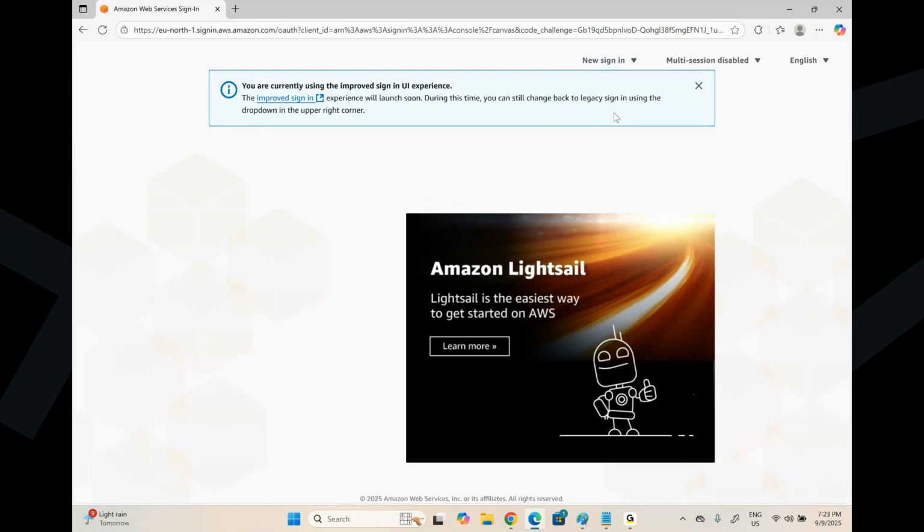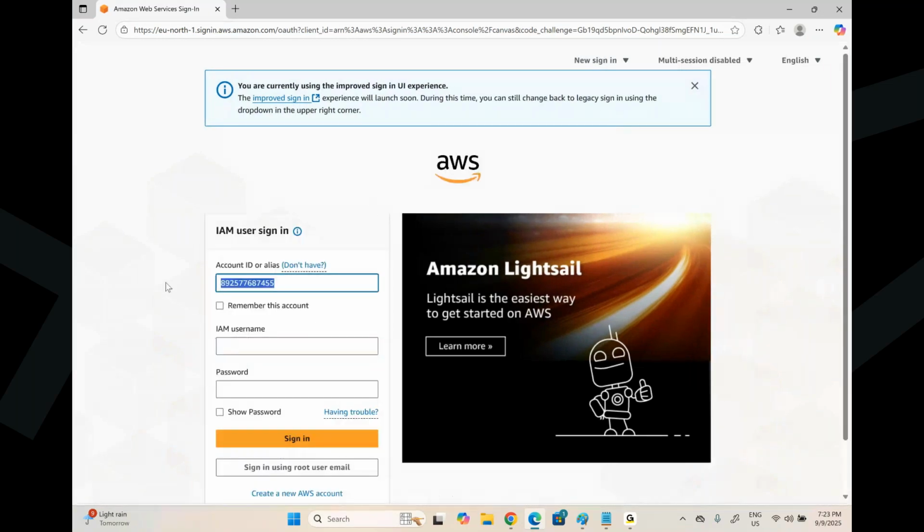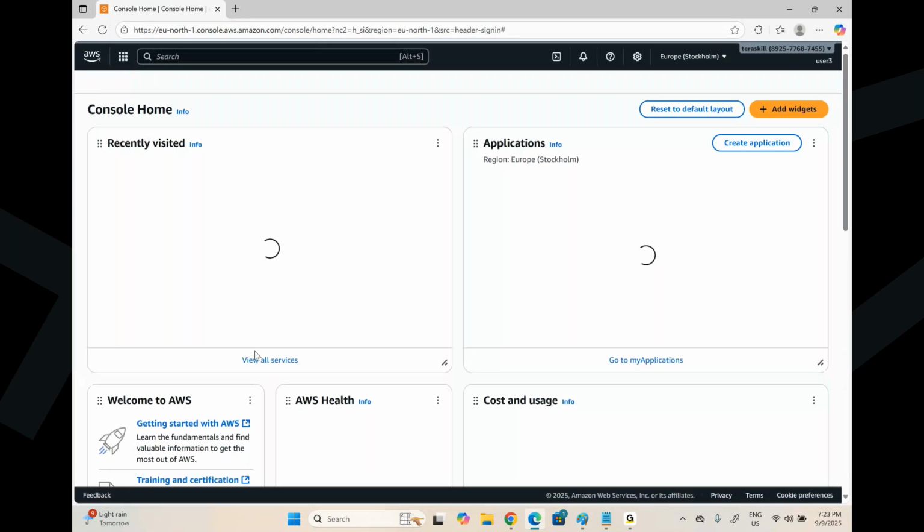If you remember, I created an alias, right? So instead of entering the account ID, from now onwards, I can use the alias. Username is user3, password. Let me enter the password. See here, I logged in as user3.